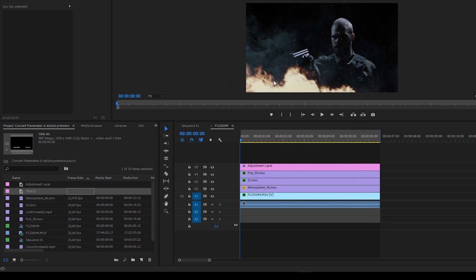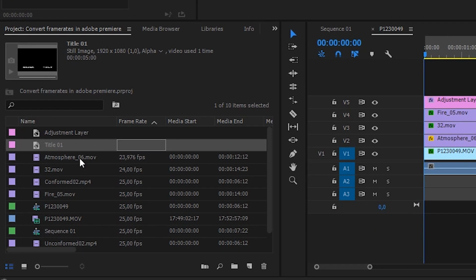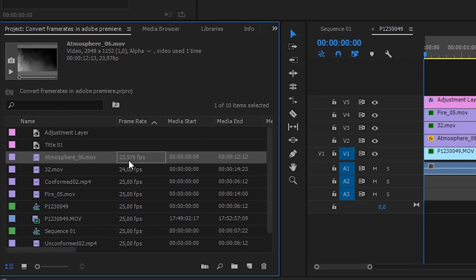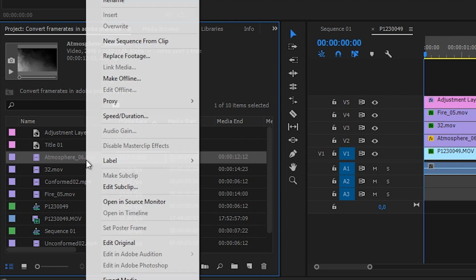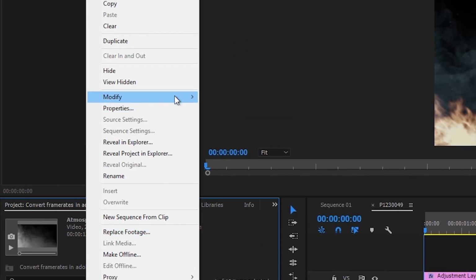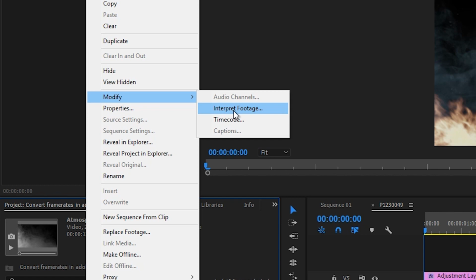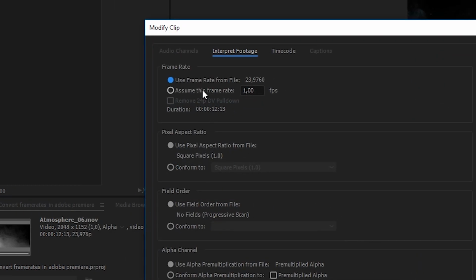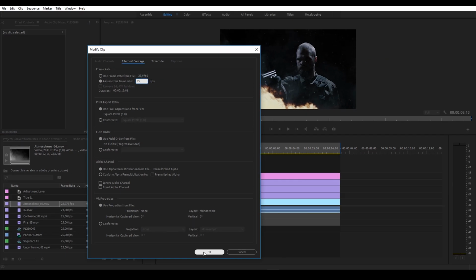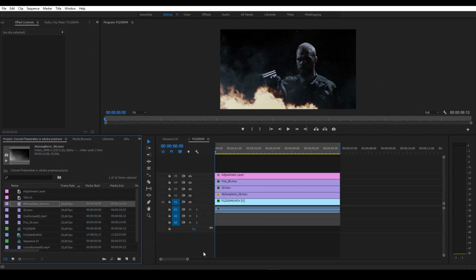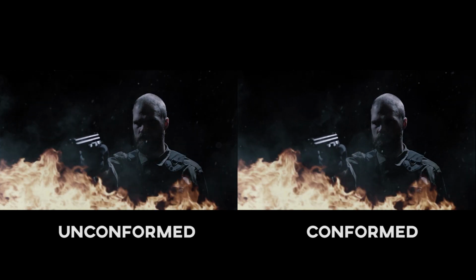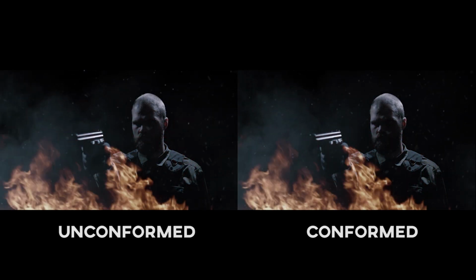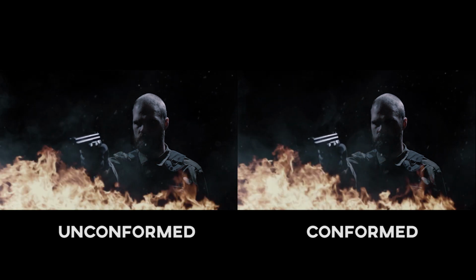Click on the clip you want to change. As you can see, the frame rate is obviously not 25. Right click, go to Modify, Interpret Footage. Click Assume this frame rate, and type in the frame rate you're using. Okay, that's it. Change the frame rates on all clips that don't match your timeline, and boom! No lag, just smooth stuff.